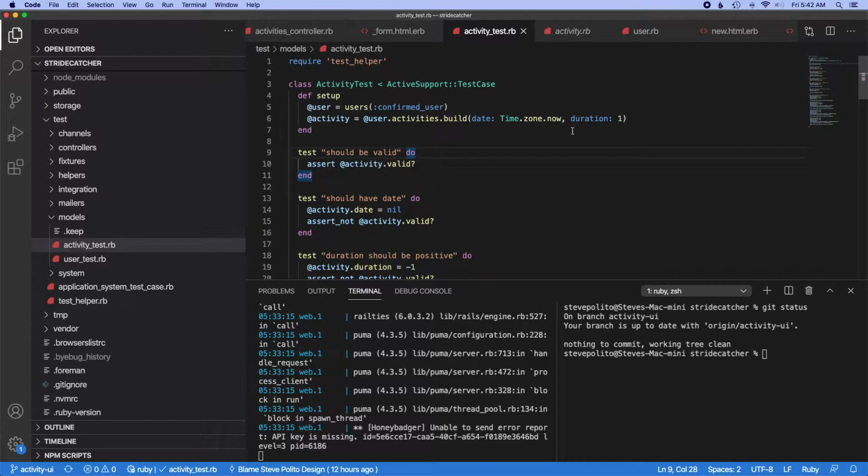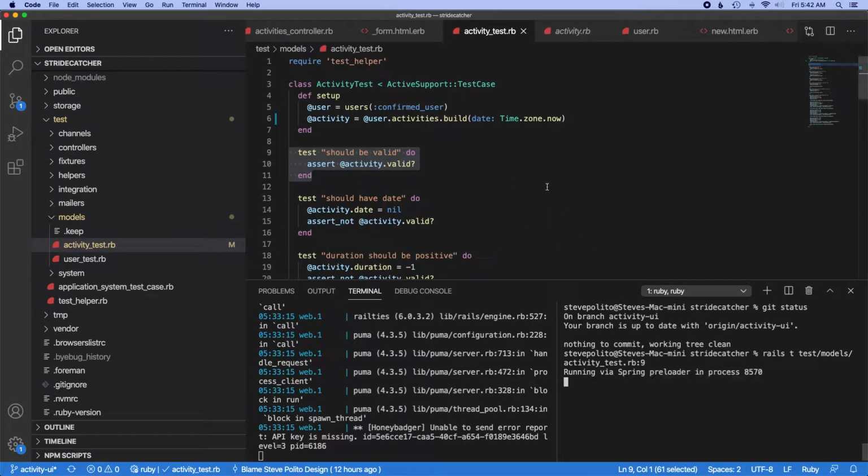Okay, so in the last video, I was looking at this and thinking, why did I set duration? That shouldn't be required. So let's just go ahead and remove this. And if you run Rails test models activity, let's just run line 9, which is the simplest test, which basically tests is that valid or is it not? We don't do anything special.